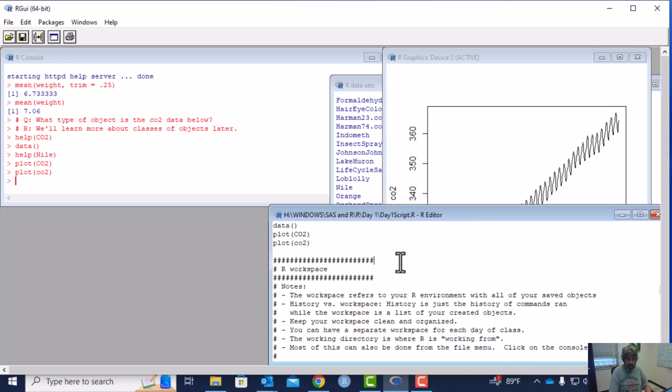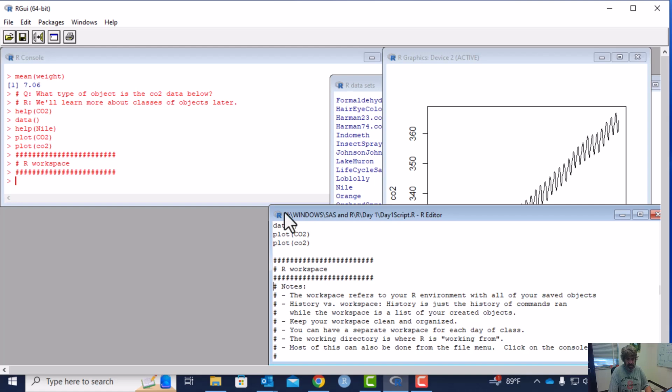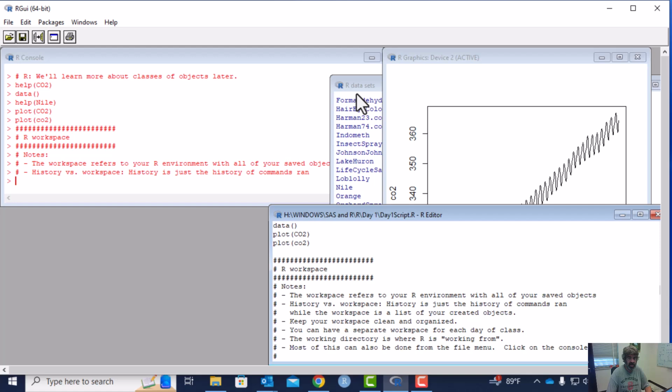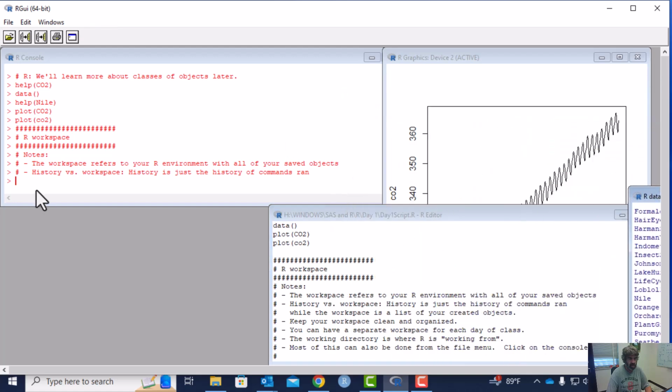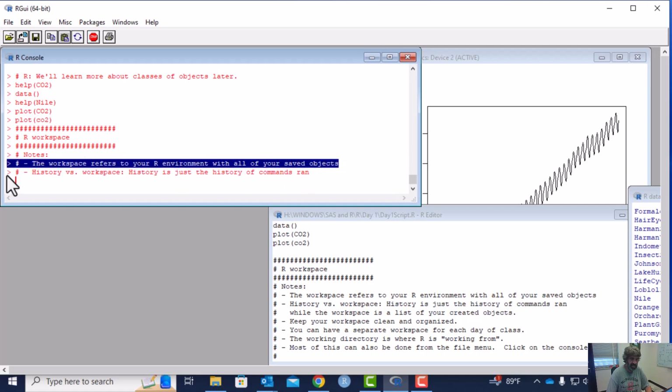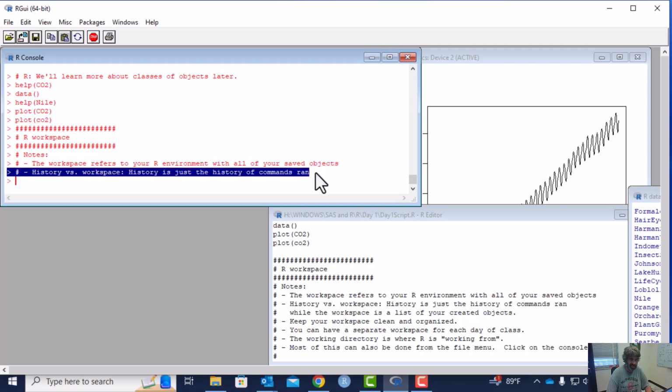All right, our workspace. The workspace refers to your R environment with all of your saved objects. This is altogether different than your history. So there's a history and a workspace. History is just the history of commands that you ran. So the last 3 lines of code are notes, and then this line, this commented line, and this commented line. So this represents my history, but no objects were created when I ran this code. So that's different than the workspace.